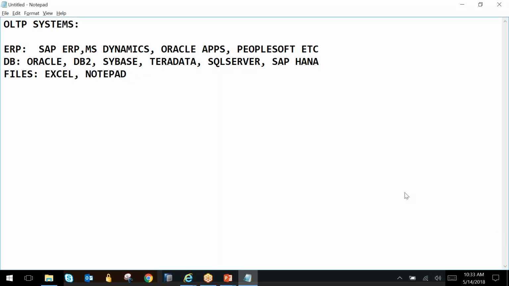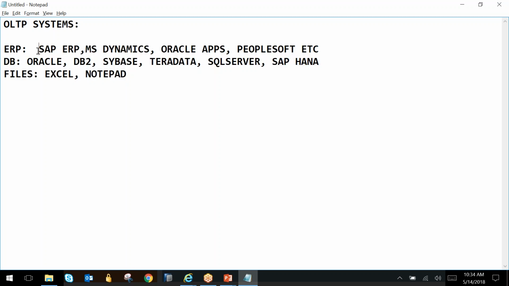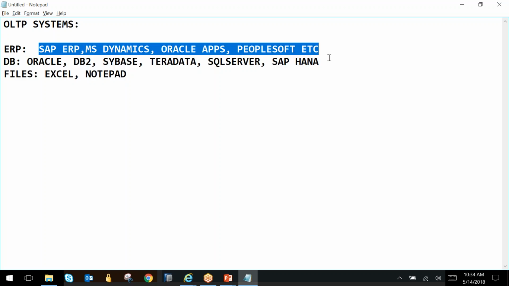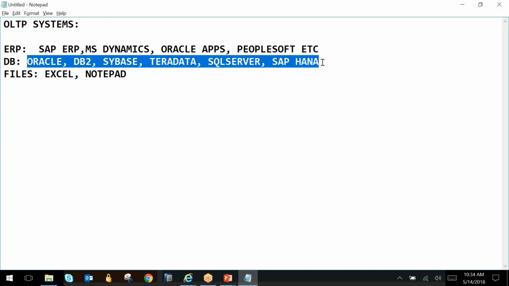Now the big question arises: when I have these systems with so much configuration, so much capability, can't I do the reporting directly on top of these systems? Ultimately, even the SAP ERP systems have a database in the backend. These are already databases, right? So we know what to do.